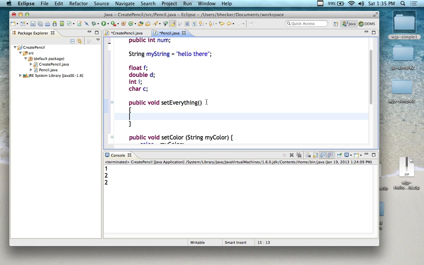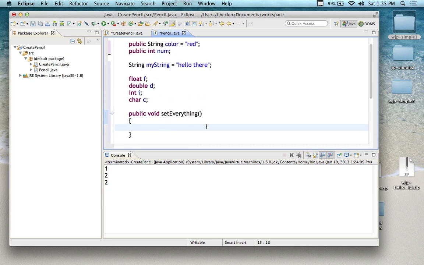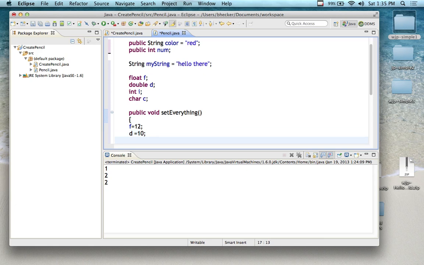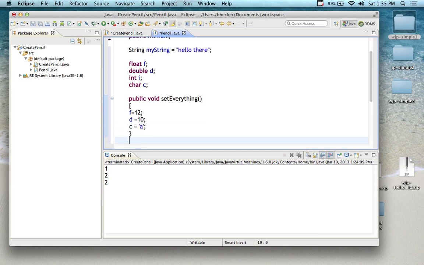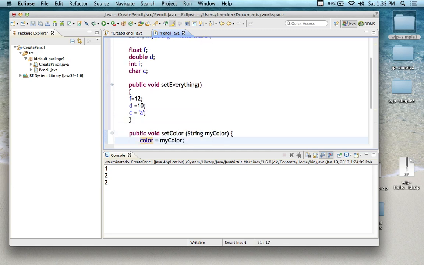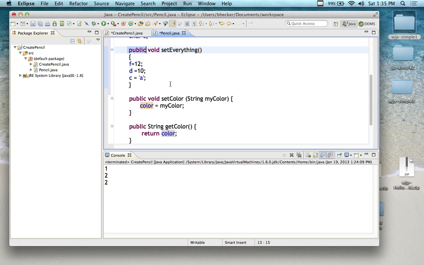So instead of everything, I can go up here. Let's say, for example, I'll just leave this one alone. In here, I can say F is going to be equal to 12. And D is going to be equal to 10. And C is going to be equal to A. And I've declared all my variables in here, which is what you're supposed to do. You're supposed to use the methods, and these are public. In fact, I put the word public in. If I didn't put the word public in there, it would be public by default.